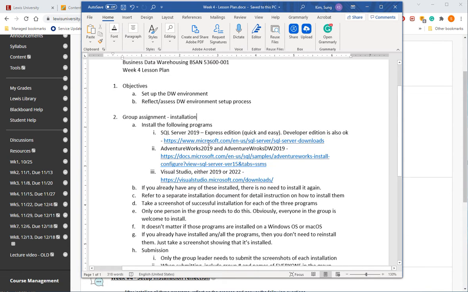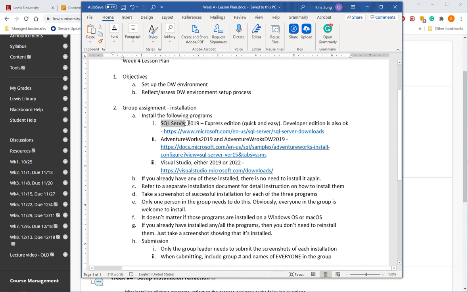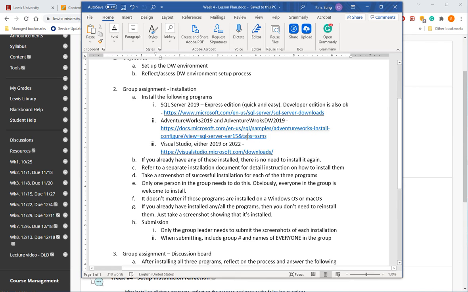There are 3 things that you need to do: download and install the SQL Server 2019 Express Edition, which is quick and easy. If you want to do the Developer Edition, that's fine. You also need to download and install the AdventureWorks Database 2019 and AdventureWorks Data Warehousing 2019, and I'll show you where to get that. And then third is the Visual Studio. Any edition is fine, 2019 or 2022. So let me get to these 3 items here.